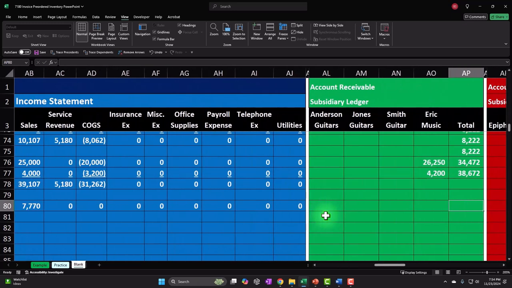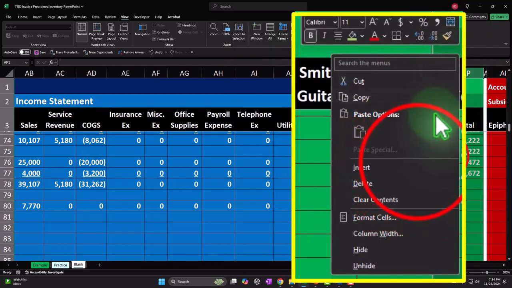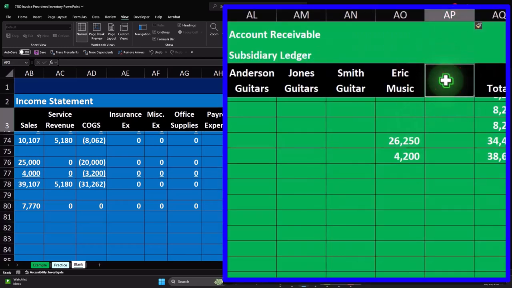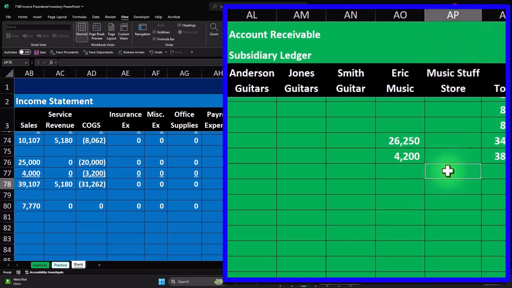And now we're on the subledger. This is going to be for Music Stuff Store. We don't have them yet, so I'm going to put my cursor in AP, right click and insert, so we can add another customer called Music Stuff Store. I know it's a generic name. That's the point. It's a generic problem here.